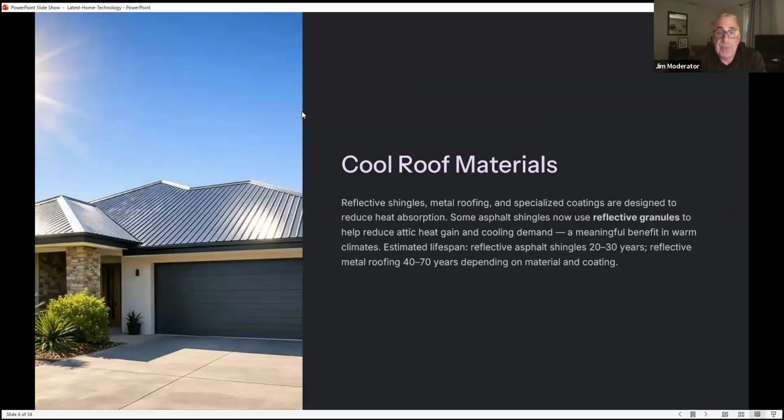Cool roof materials, reflective shingles, metal roofing, and specialized coatings are designed to reduce heat absorption. Some asphalt shingles now use reflective granules to help reduce attic heat gain and cooling demand, a meaningful benefit in warm climates. Estimated lifespan: reflective asphalt shingles 20 to 30 years, reflective metal roofing 40 to 70 years, depending upon the roofing and the coating. Again, when you see a metal roof, how are you supposed to know if it's a cool material? Okay, so that might be in the disclosures.